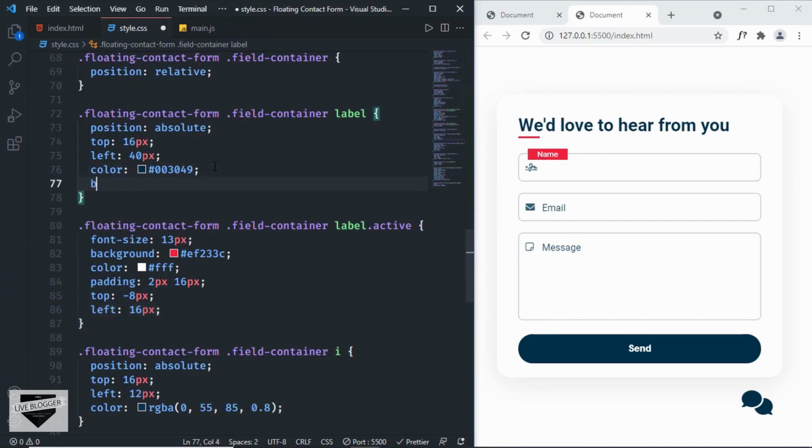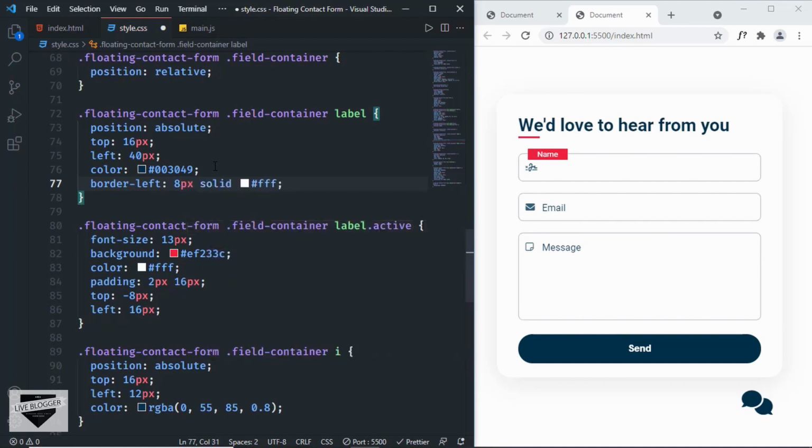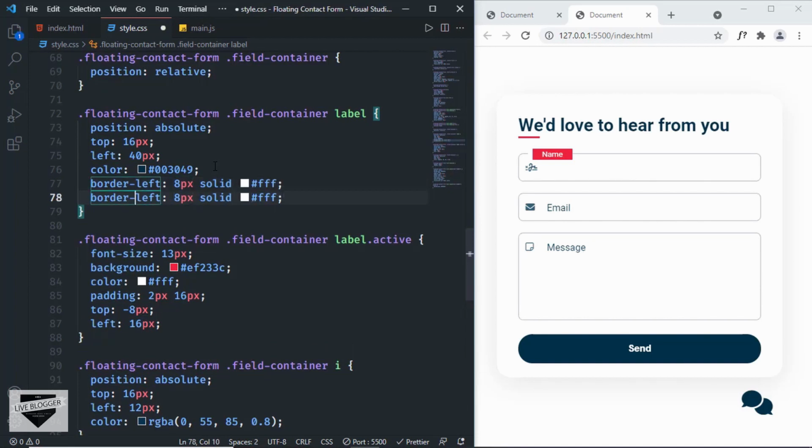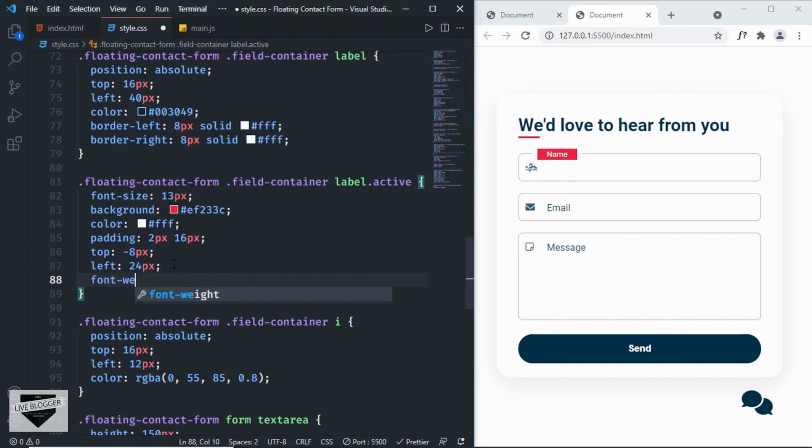So I'll just type border left, and I'll just set it to 8 pixels solid and white, and I'll do the same for border right. So I'll just duplicate it, and here I'll just type border right, and I think we can move it a little bit to the right. So I'll just set this to left 20 pixels or maybe 24 pixels, but that looks alright. And we'll also set the font weight to bold.